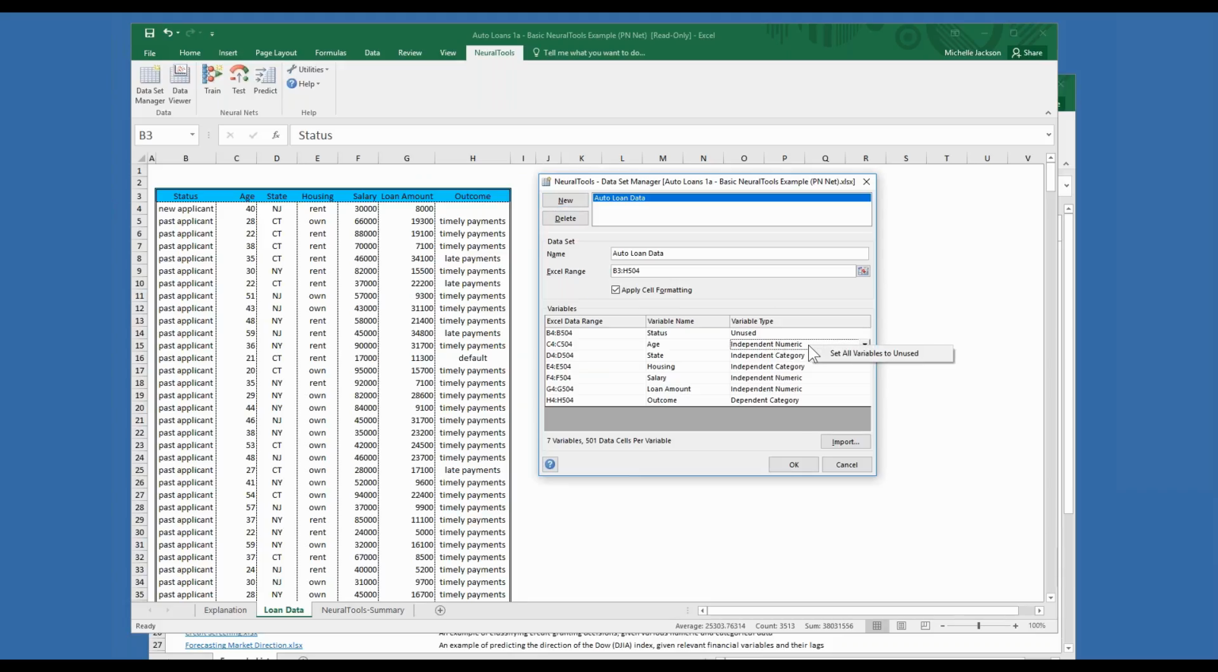Then we just need to let Neural Tools know: is this an independent numeric or independent categorical variable, or is it dependent? You can use the drop-down menu here and choose that this one is independent numeric, this is independent categorical, this is independent numeric. So you're able to specify which ones are your independent ones and which ones are your dependent ones, similar to the inputs and outputs you talk about in @RISK. These are the inputs that drive the output, whether or not we give this person a loan. The dependent is going to be categorical, because it's going to say either timely payments, late payments, or default payments.